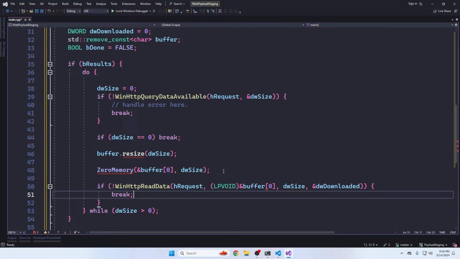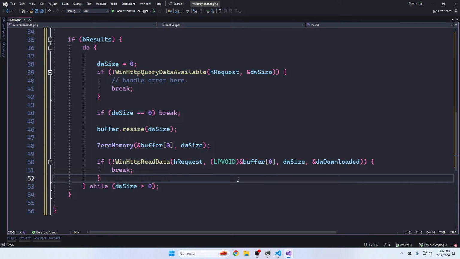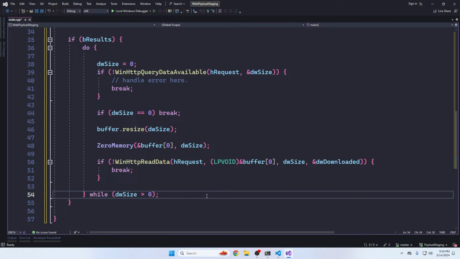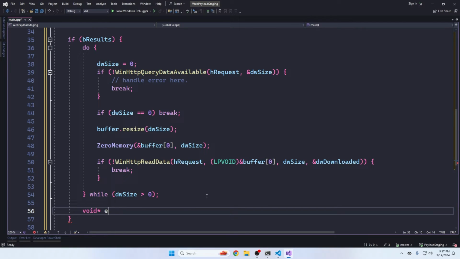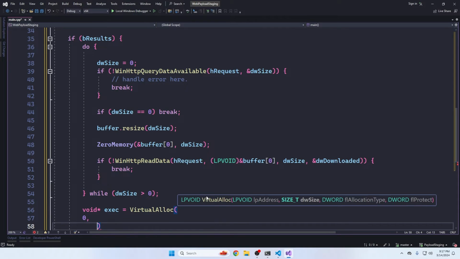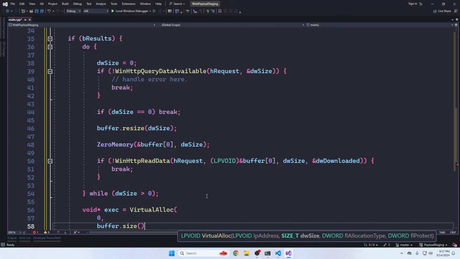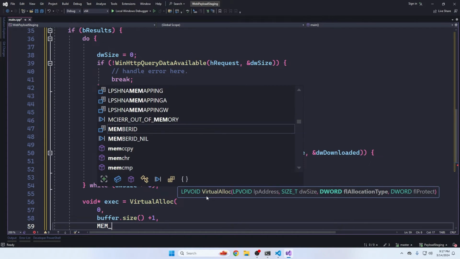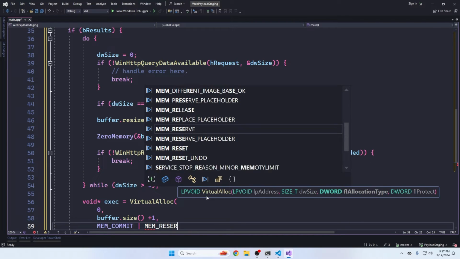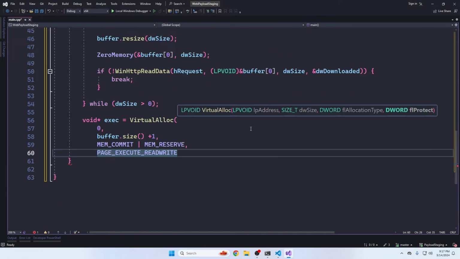Now that we've read the data, we can fix our vector char buffer. Okay, so now that we have this set up, that we're retrieving our data, now we have shellcode in our buffer. Now we just want to use VirtualAlloc like we normally would to allocate a section of memory. We'll do that using the size of the buffer, and we'll use MEM_COMMIT and MEM_RESERVE, and we will set our permissions to PAGE_EXECUTE_READWRITE.